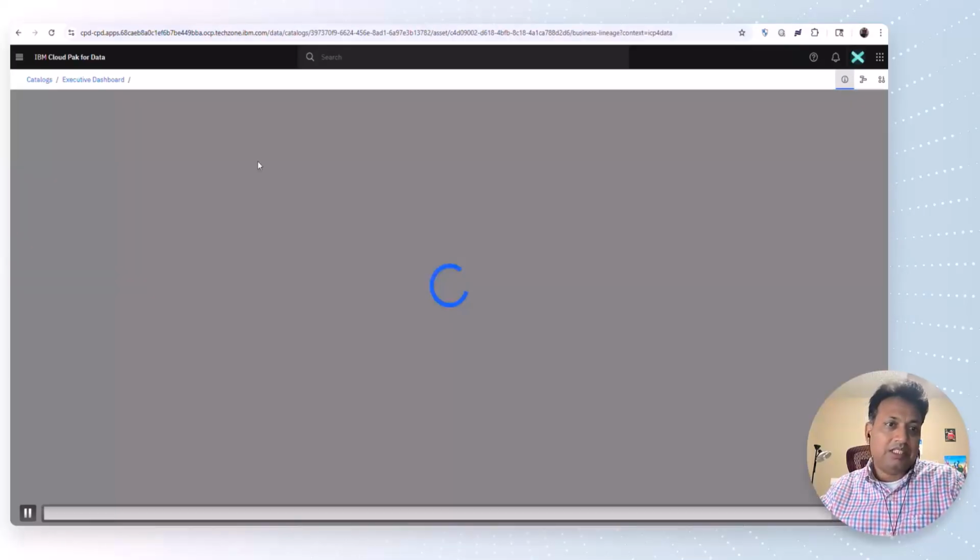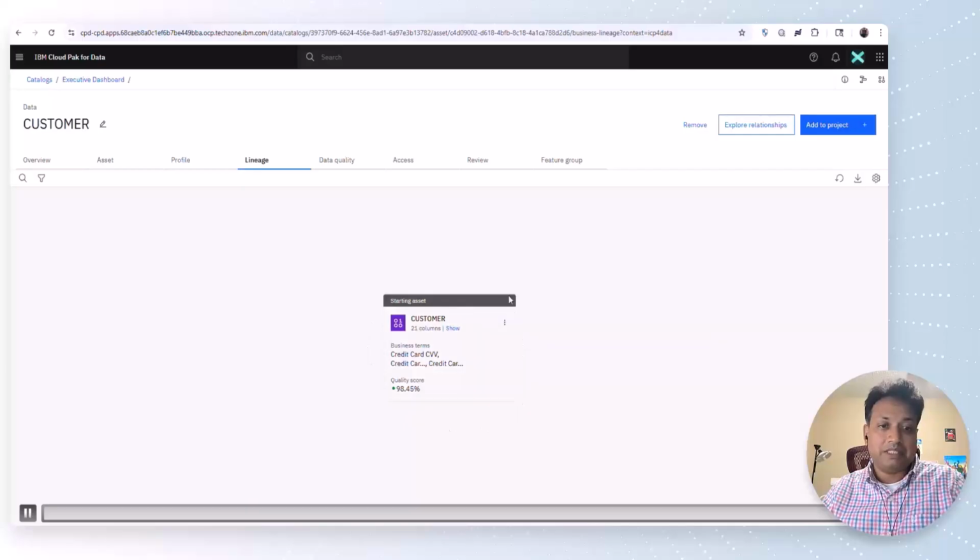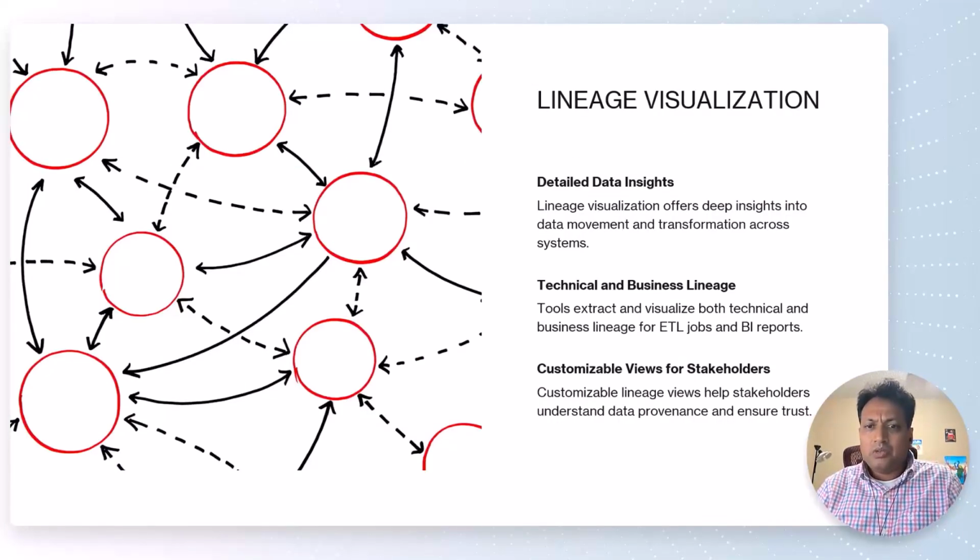you can see the lineage. You can click on the lineage, and this is where you can see the business lineage information for these assets, for the enriched assets. But we have not yet captured the lineage onto this enriched data, which we will do next. Now, lineage visualization provides detailed insights into data movement and transformation.